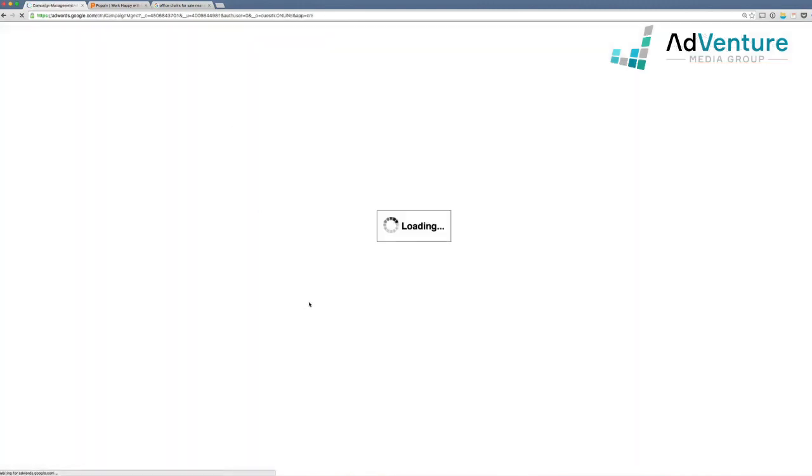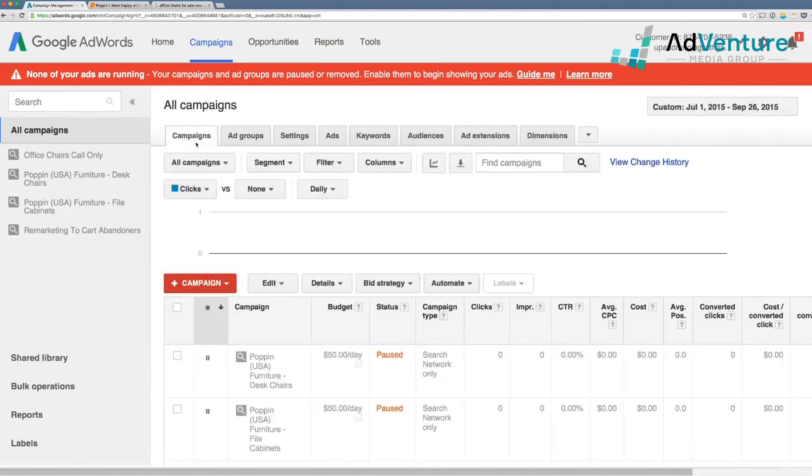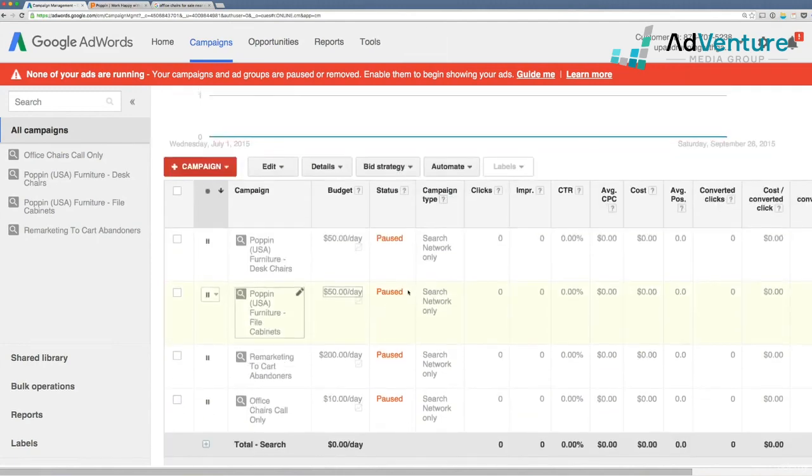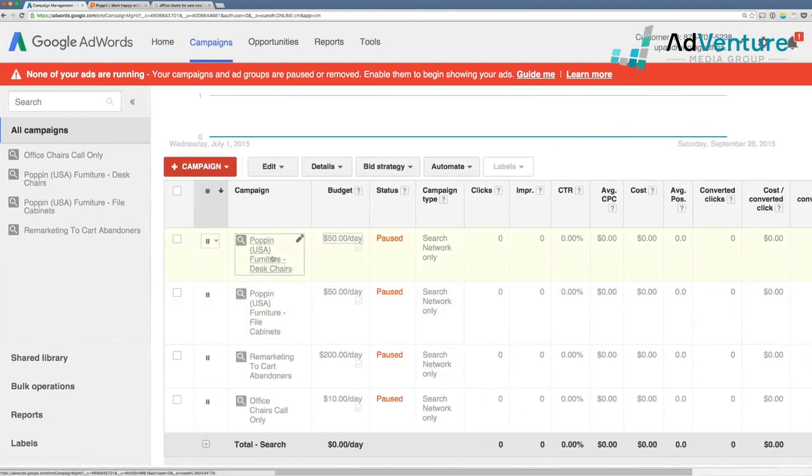If we go over to campaigns, we might be able to segment out the campaigns. If I click on segment, oops, I clicked on product groups. Okay, campaign. I click on segment, conversions, conversion name. And because I have no conversions in this case, we're not going to see any segmentation underneath each campaign. But if we had conversion data, I would see that the Pop-In USA Furniture Desk Chairs campaign had 2 phone call conversions, while my call only campaign might have had 3 phone call conversions.